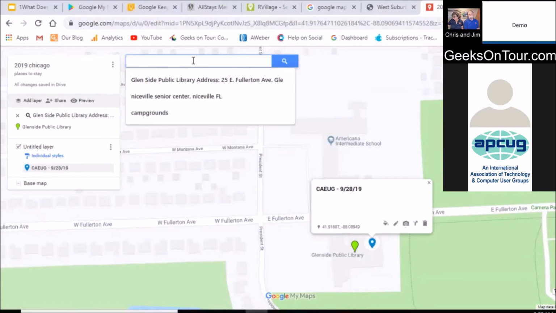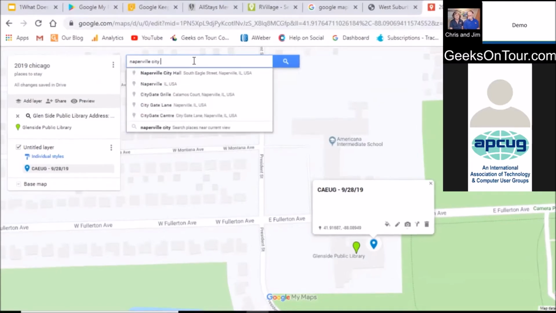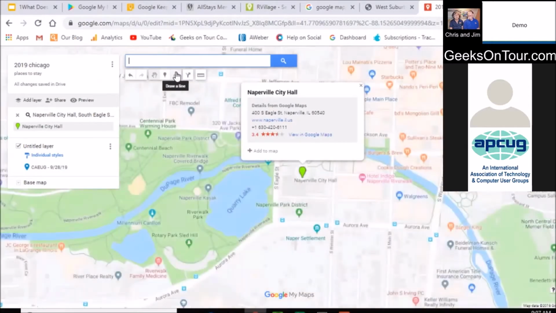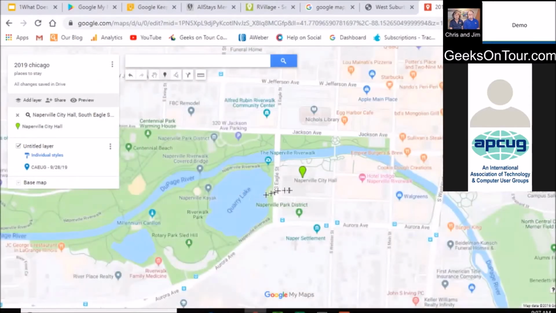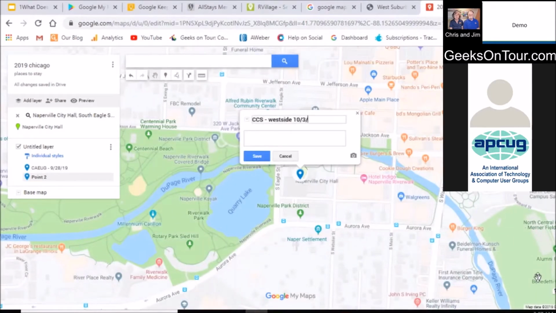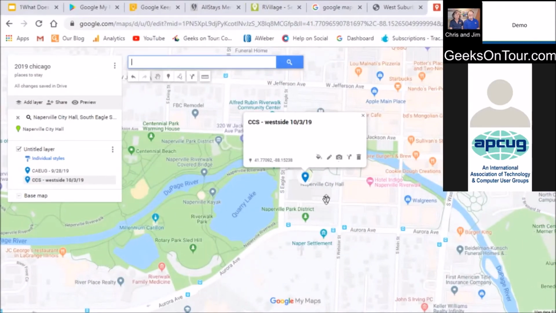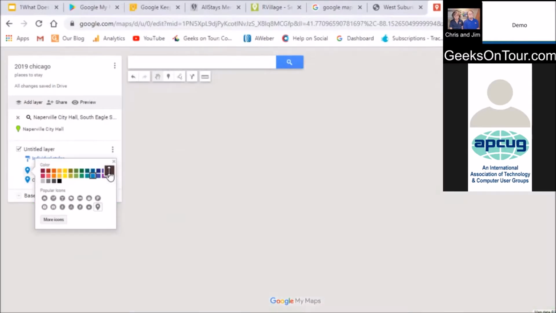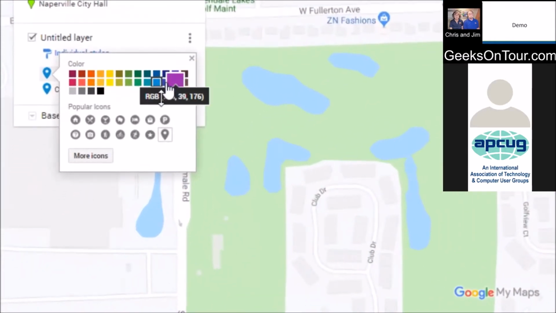Now I can search for the next place. Naperville City Hall. Add my own marker and give it a name. Now, I don't like that it just has this blue teardrop standard marker. I want it to stand out more. So over here in the left side panel, I can click the little paint can. I can make that be, I think I want it just to be a black marker.